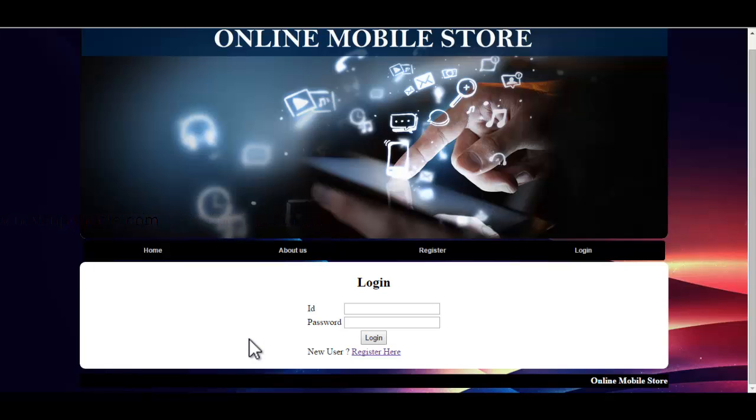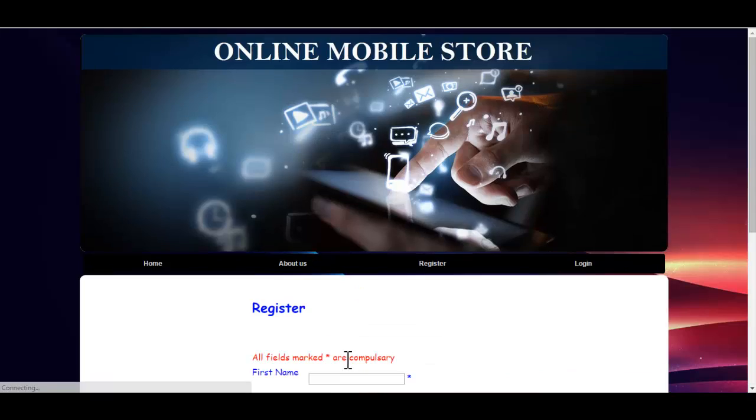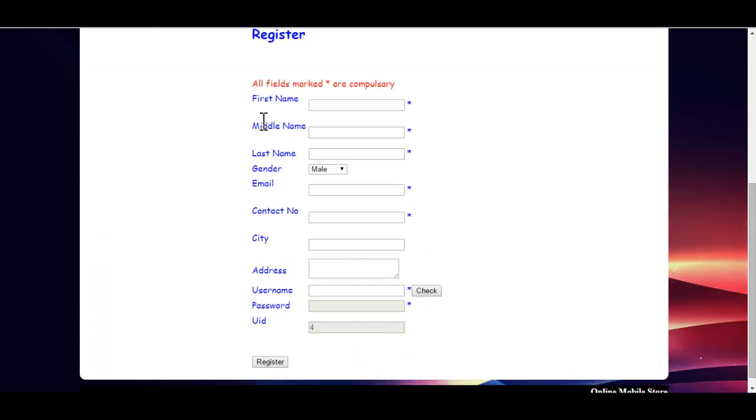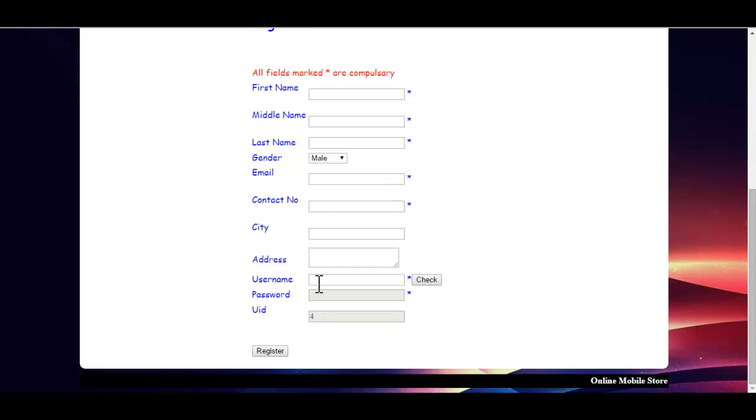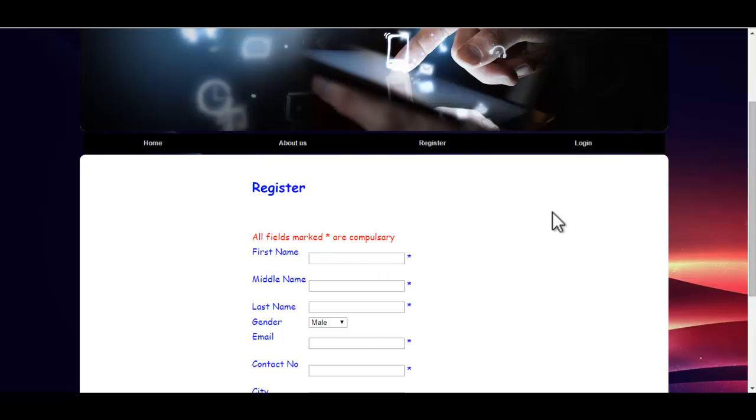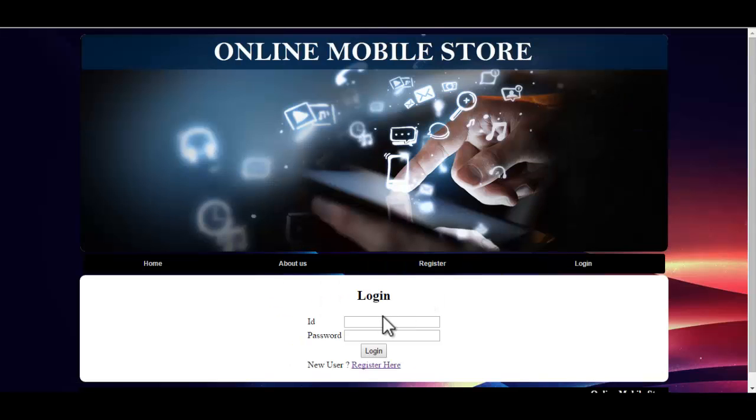So the user will use his ID and password to log into the system. If the user is a new user, he will register himself by clicking on the register here button. Over here, he must specify the following details, and those which are star marked are required fields. Here he must specify the username and he can check the availability. If it is available, he can use the username and he must specify the password as well as the user ID. So once he registers himself, he will use the user ID and the password in order to log into the system. So let's enter the user ID and the password.